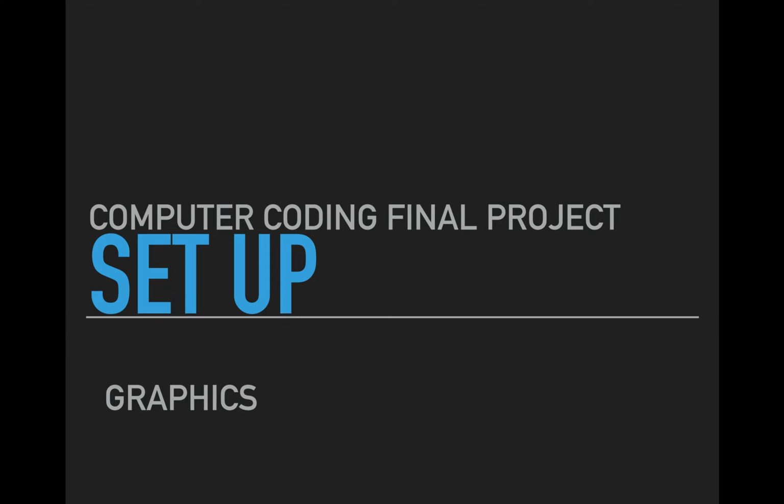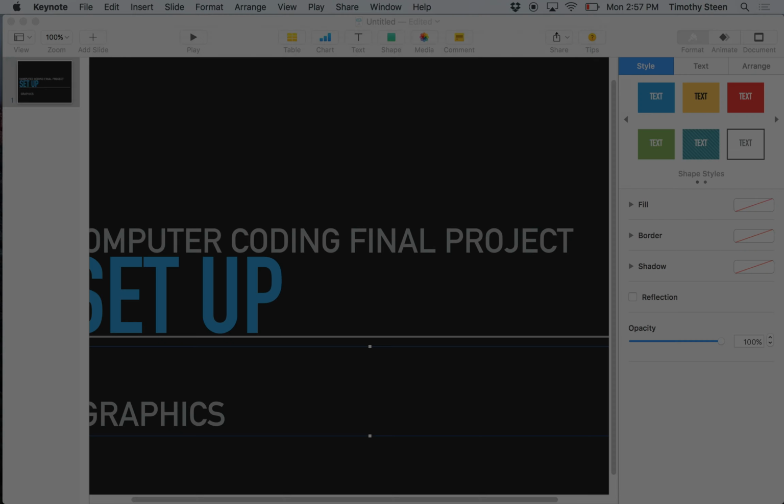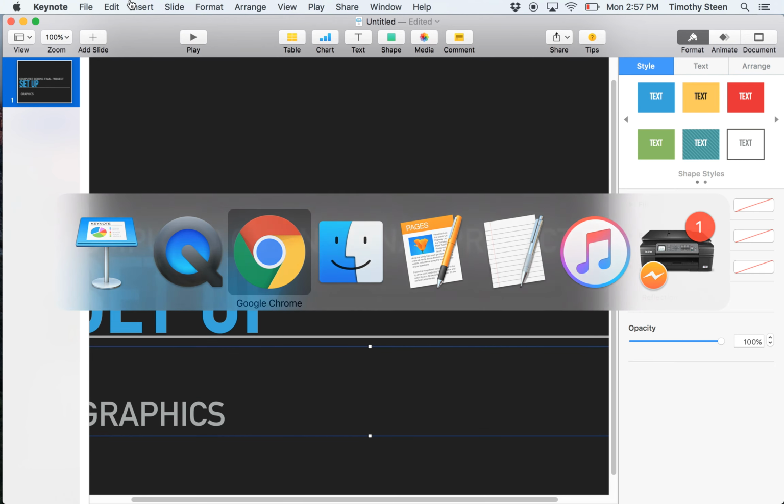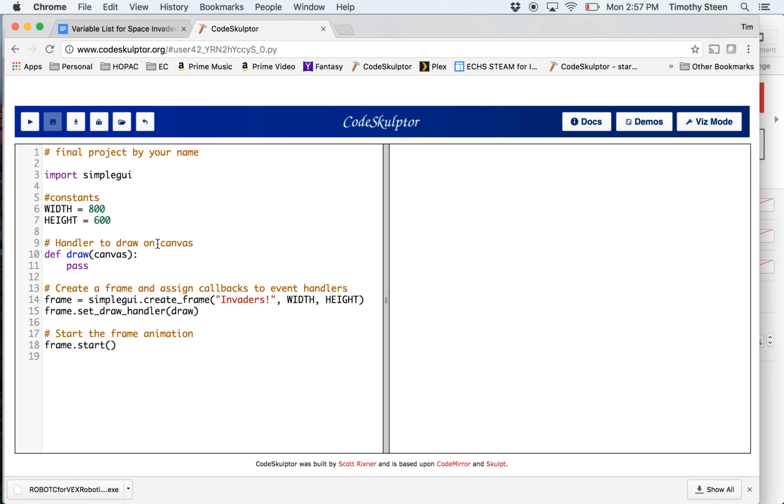Continuing on with our final project, we have importing our graphics and getting them to display on the screen. So let's get started with that. From last time, we have this program set up to create a window.